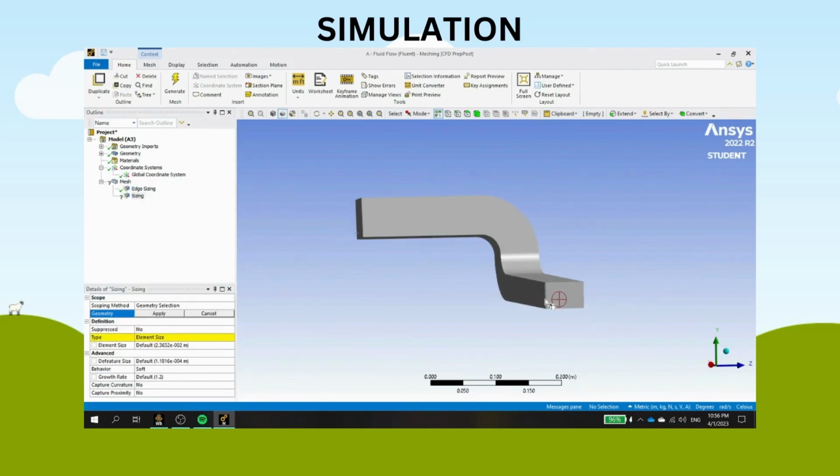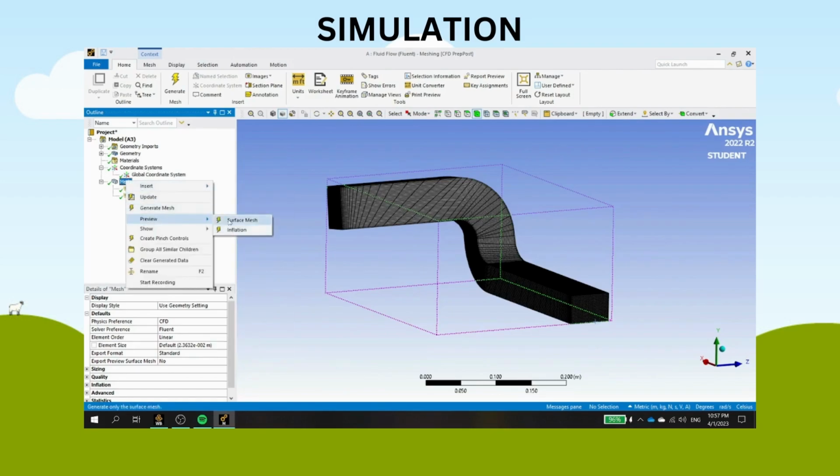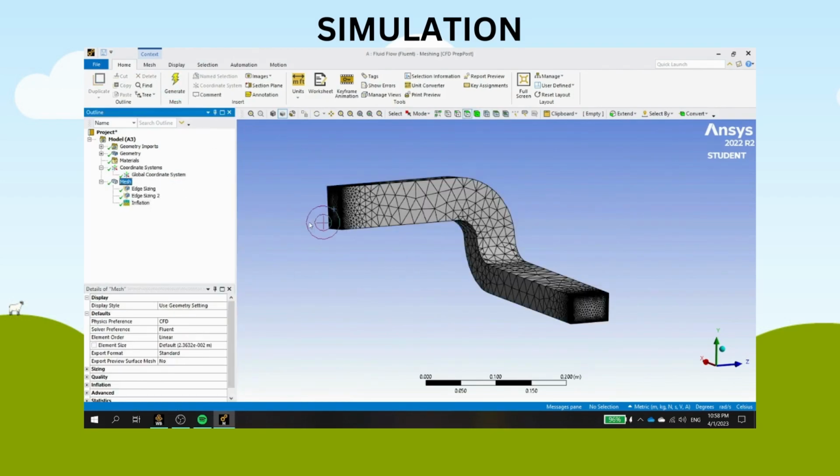Repeat the sizing step at the inlet face. Then click Generate Mesh. Then insert inflation and select the inlet and outlet face as the boundary. After clicking Generate Mesh, you can see that the mesh pattern has changed.